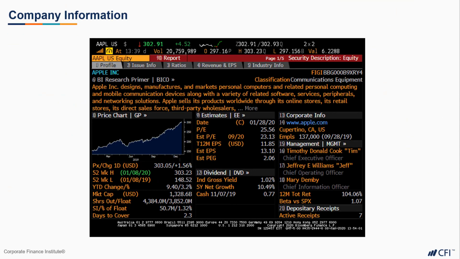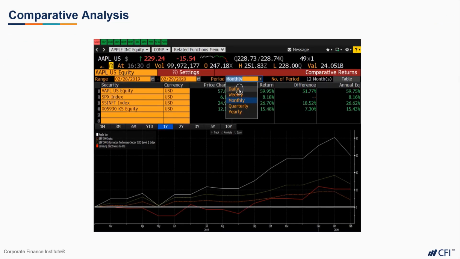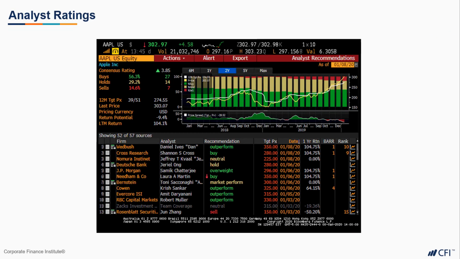We're going to grab company information about a stock. We're going to look at how to get the beta for a company, a measure of its volatility relative to an index. We're going to look at how to compare something to a benchmark or an index. We're going to look at analyst ratings, pulling information such as target price, recommendation, and so on from equity research analysts that cover stocks. These are just a few of the things we're going to go through and much, much more. So without further ado, let's log into the Bloomberg Terminal and get going.